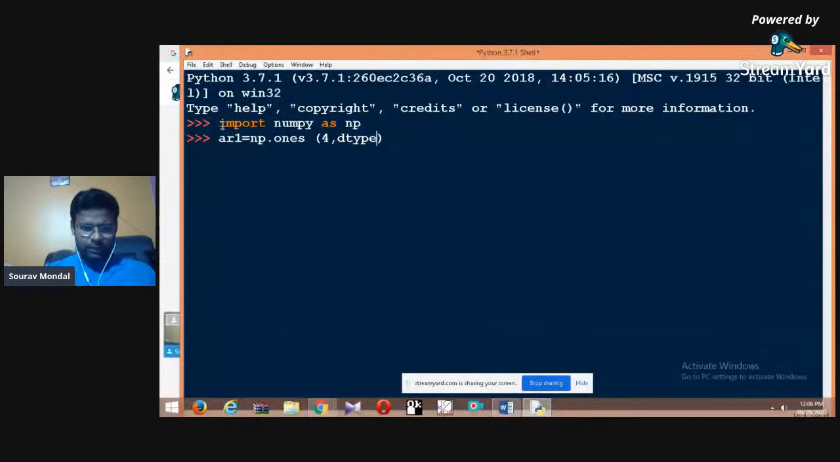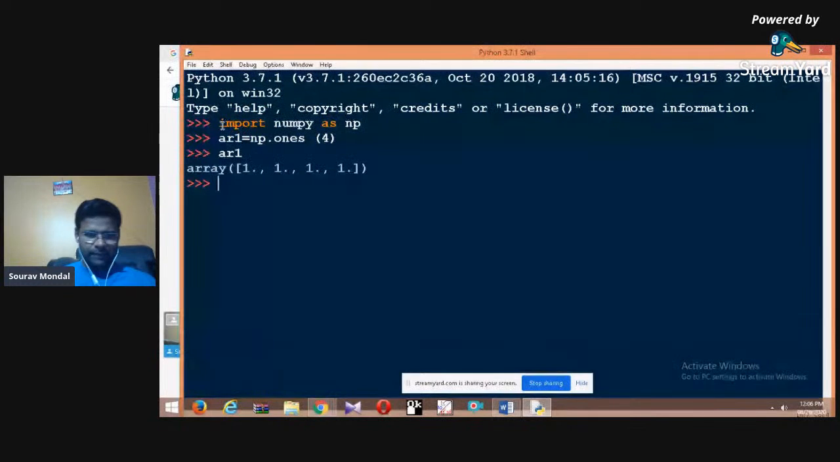If you do not mention the dtype, that is also okay, there is no harm. By default, it will take the float data type. You can see here 1 point, 1 point, 1 point, 1 point has come, which means it is floating type data by default. Now let me take another array. I'm taking the second array, AR2. Here also I'm using the np.ones method only.